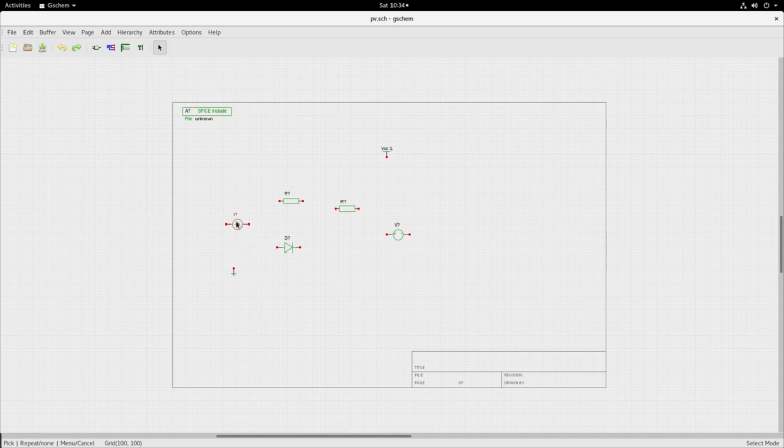Pick the current source, rotate them like this. Pick the voltage source, rotate it accordingly. Pick the diode, rotate that. Take the R shunt, rotate it accordingly, and then place the series component, and then next we need to wire them up.